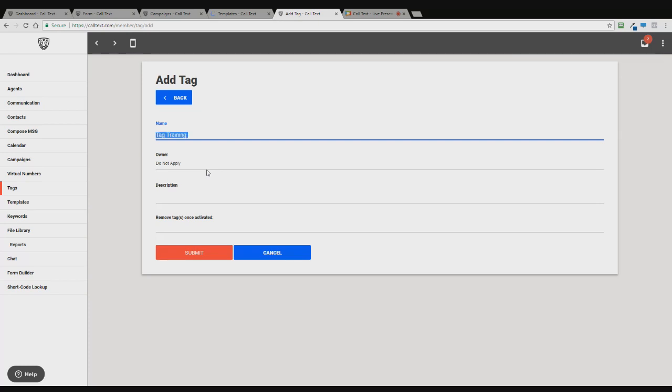Let's do training tag, and hit submit. If I wanted to, I can have it automatically remove a different tag, but we'll just leave that there. I could also tell the system to apply an owner if this tag gets applied. I don't have any agents under me, so I'll just leave that to do not apply. Let me hit submit.